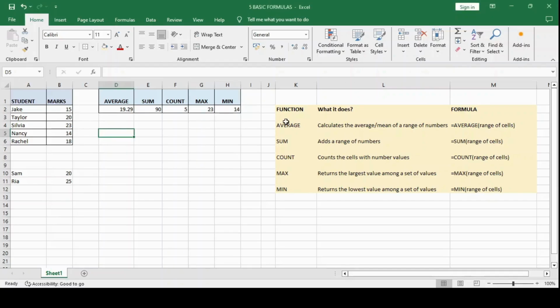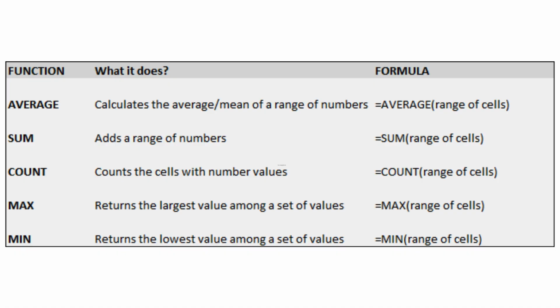So these are the 5 formulas that every Excel user should know very well. And if you see, the syntax for all these 5 formulas is similar. You just have to type in is equals to followed by the function that you want to use, be it average, sum, count, max or min. Open the bracket, select the range of cells for which you want to apply this function, close the bracket and press enter.